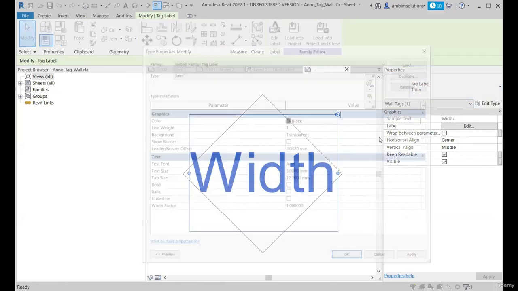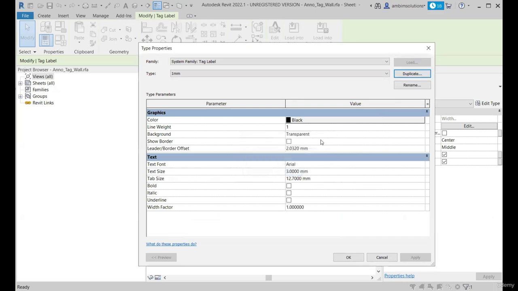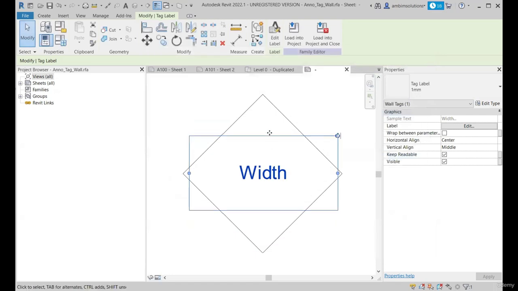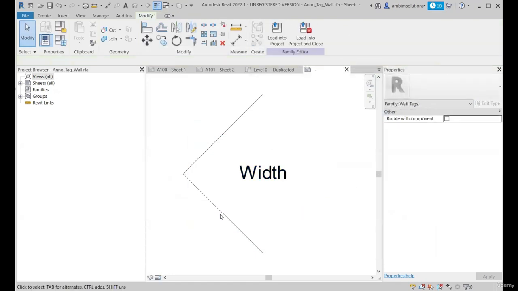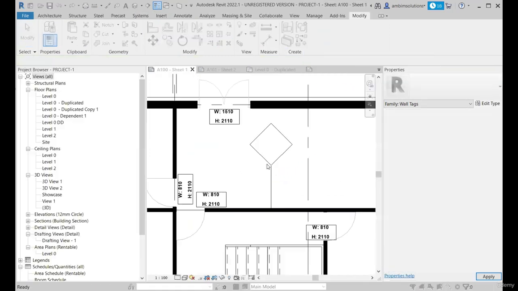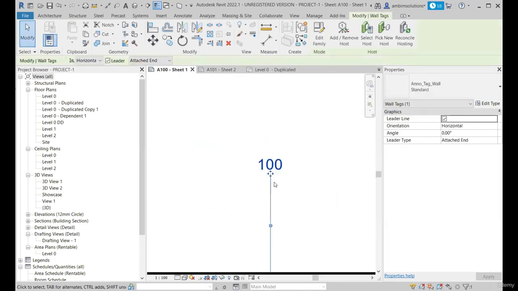Okay, and we will use a 1 mm width, meaning 1 mm text size. So edit and duplicate it and create a 1 mm size of tag. Instead of 3 mm, let's keep it 1 mm. Apply. Okay. And we don't need a box like this, so we'll just delete this one. So only my width is now visible. Now let's load into project and close. All right. So here you can see the 100 is representing the thickness for this wall.